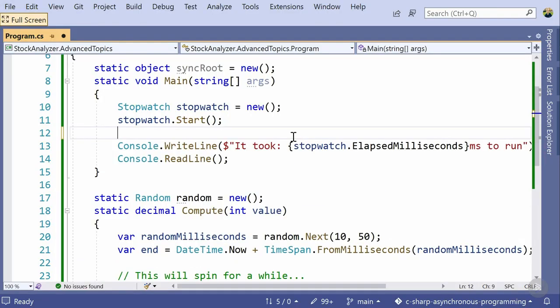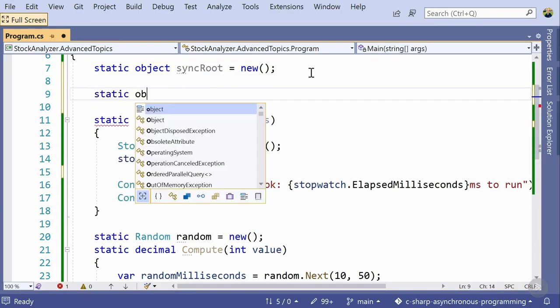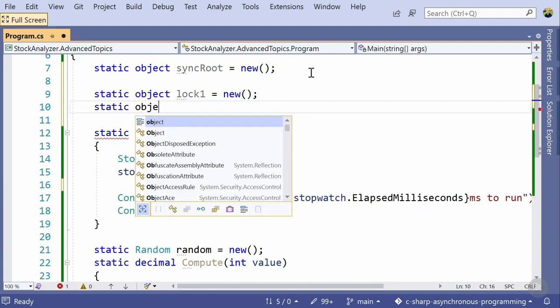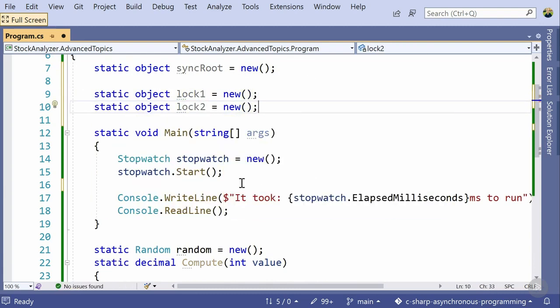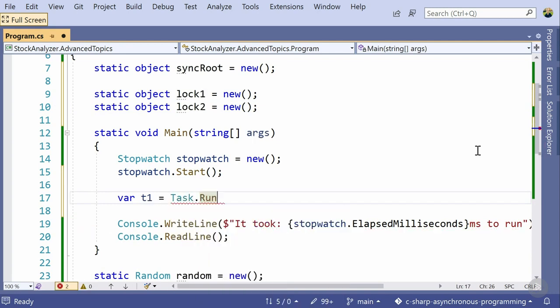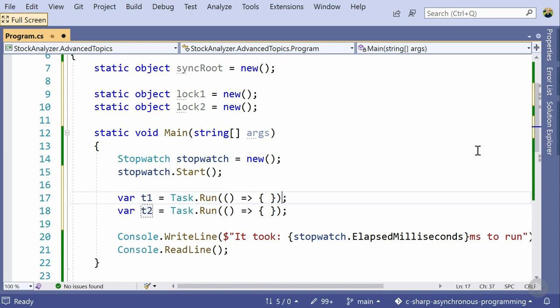We'll first introduce two locks. The assumption here is that we have two shared resources that we'd like to work with. Now we want two operations to run in parallel. These will both use the two locks, which will eventually end up deadlocking both the operations.